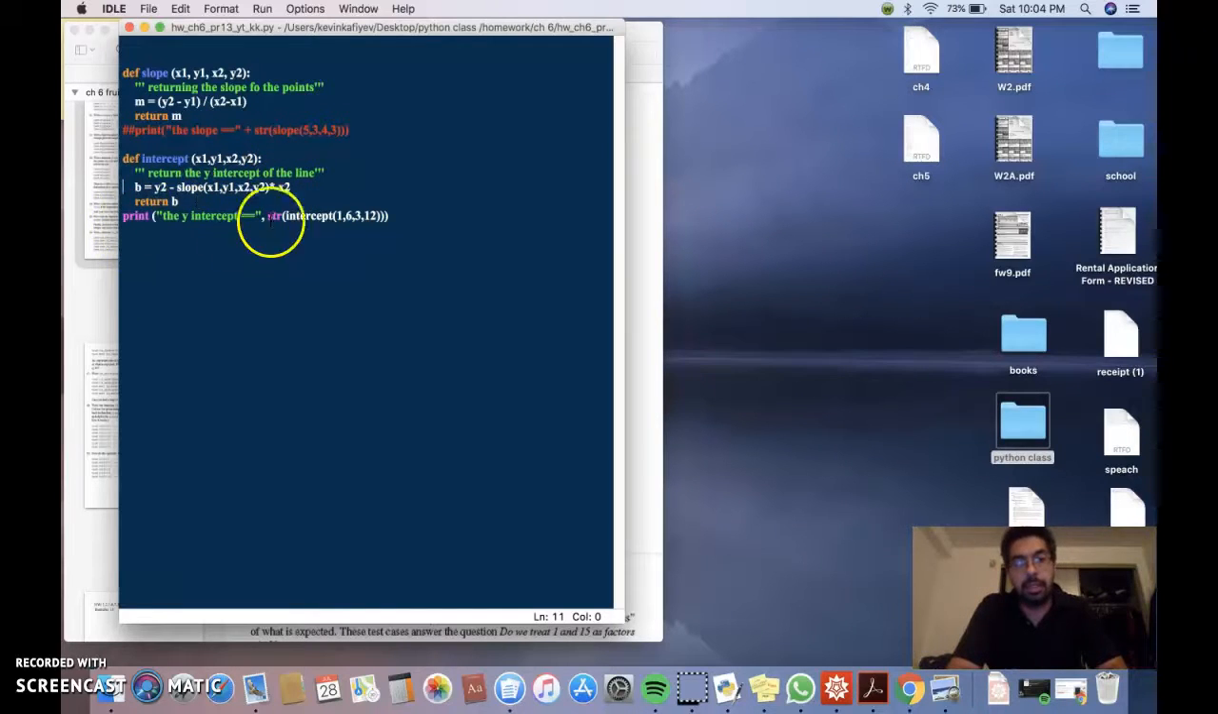And then I'm going to print the statement. So I'm calling this function under b. And then when I'm printing everything right here, I'm printing the intercept function. So print, and then I'm just doing print the y-intercept equals comma string, and then I call intercept, and the points I used for x1 and y1 is 1, 6, and x2, y2 is 3, 12.